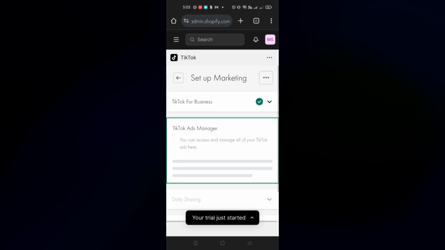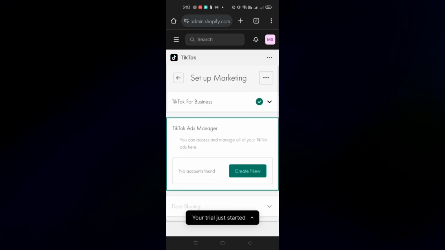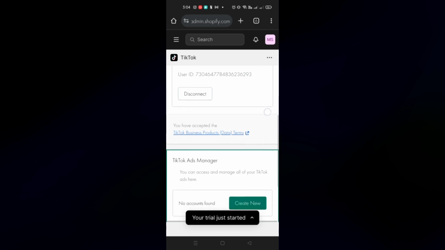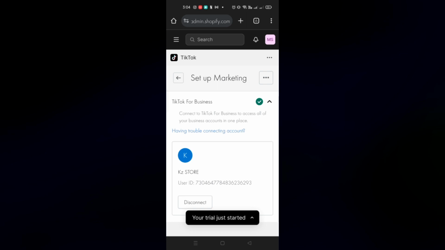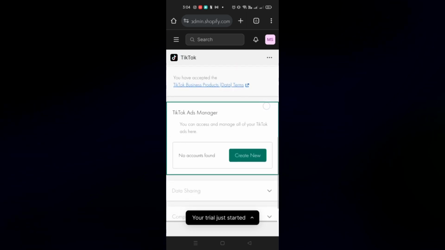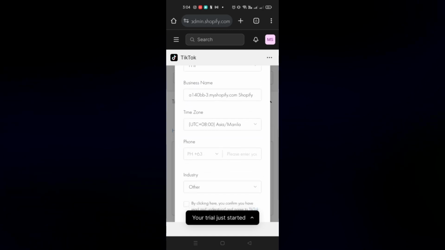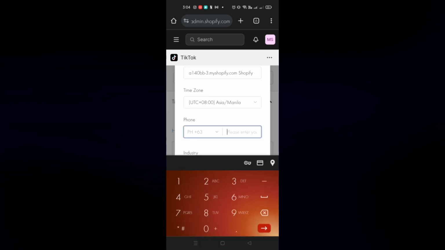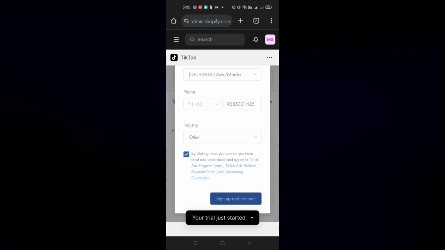So now that we have set up your TikTok for business, you can go ahead and set up our TikTok ads manager. Since we haven't added any account yet, we just need to click on create new. As you can see, once you connect your TikTok for business, it also will be indicated what's the name of your store as well. So for your ads manager, you just need to fill out all these details like your phone number, your name of your company. Once you are done with that, you can just click on sign up and make sure you check the terms and conditions as well.